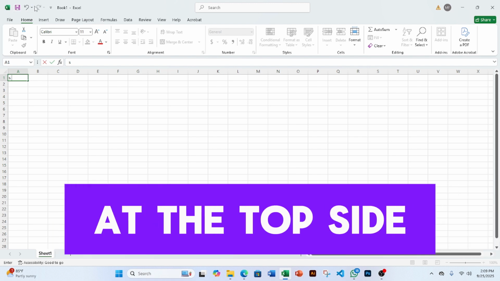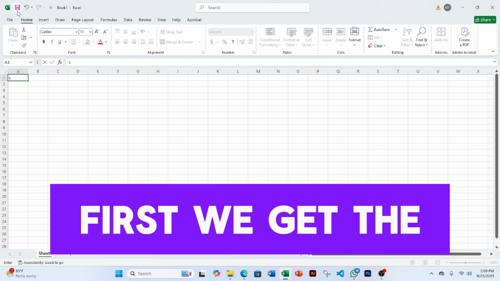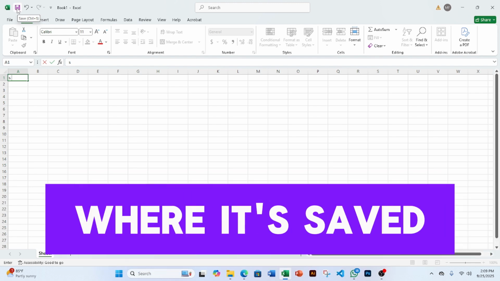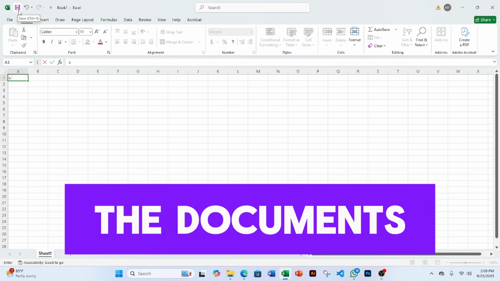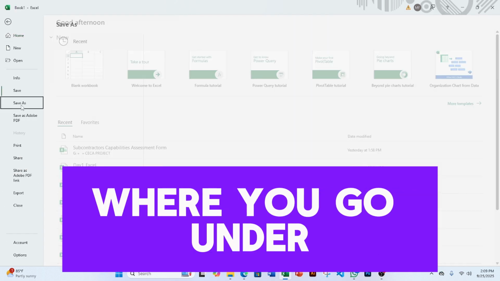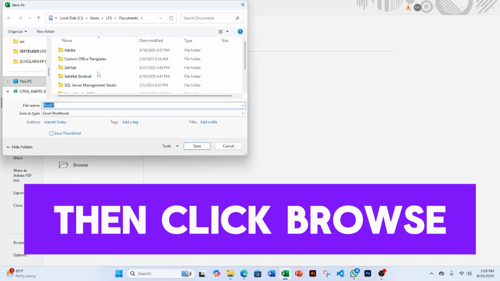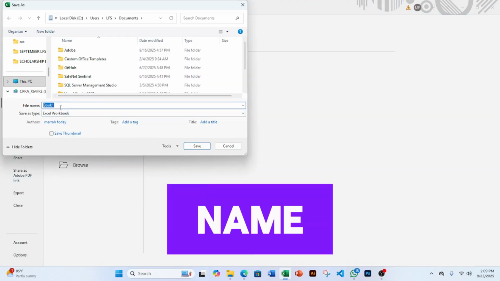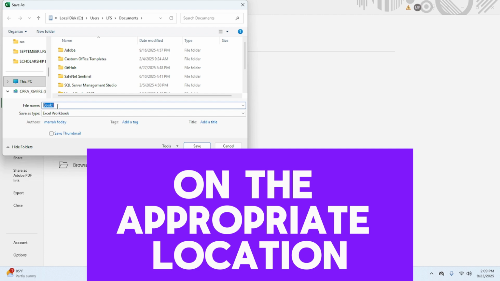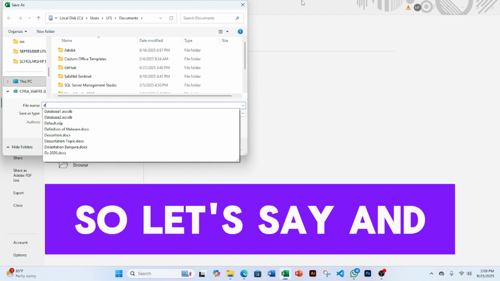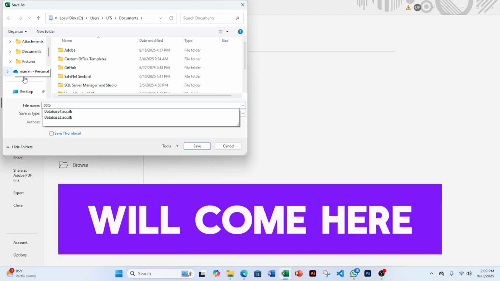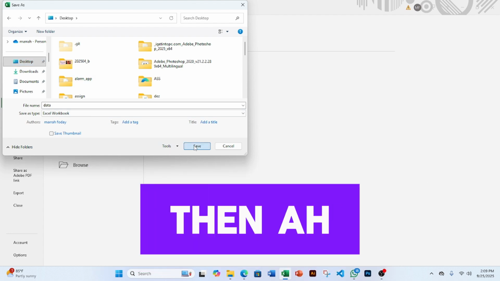Now, on the left at the top side, first we get Save, where if you point to it, it will show you the name of each option. It represents how to save documents. If you haven't saved this file to start with, we go under Save As, then click Browse, then under the file name you can rename your document as you want. Let's say, data. Let's say I want to save on the desktop. I will come here, locate my desktop, then click Save.